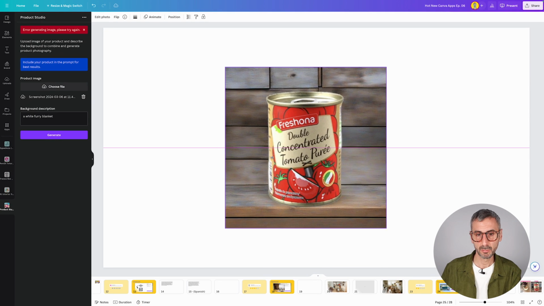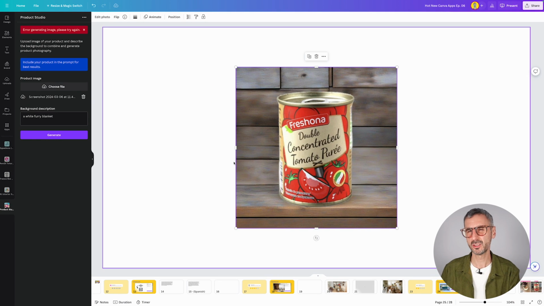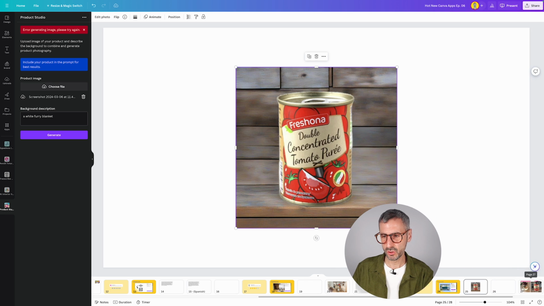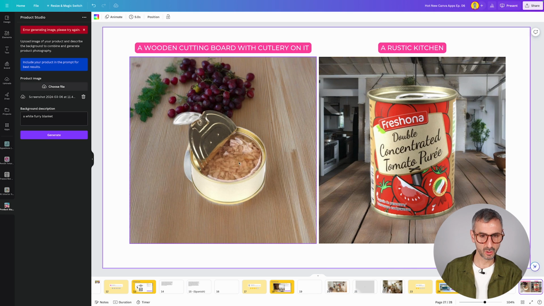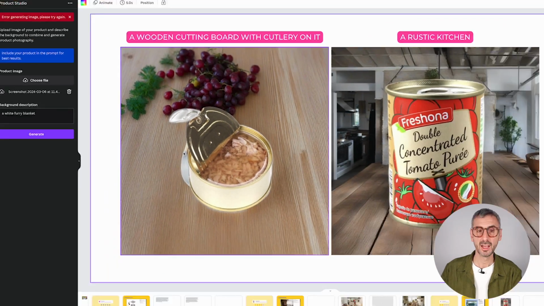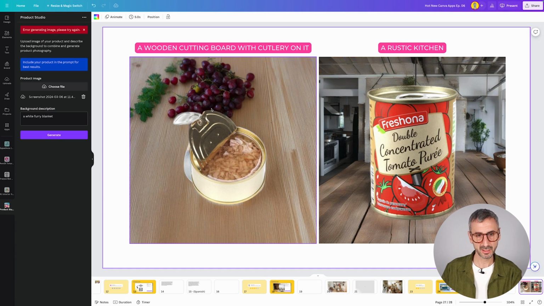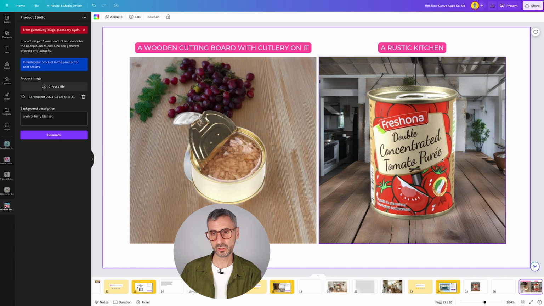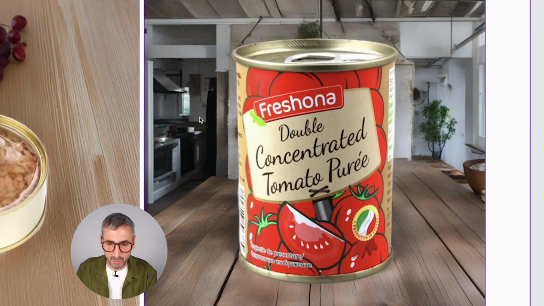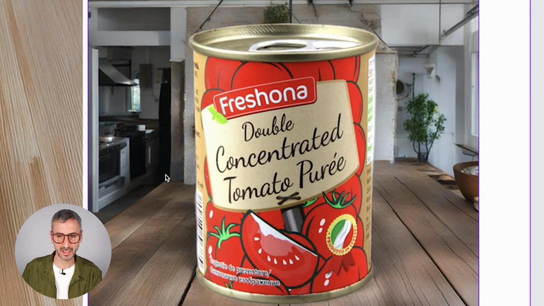Well, I'm not gonna try again, because this happened to me yesterday when I was testing the app as well. I'm going to show you the different result I got yesterday. I also screenshotted a can of tuna and asked it to put it in front of a wooden cutting board with cutlery on it. And this is what I got: a pretty badly isolated can of tuna with some aberration in the back and grapes, which seem like plastic grapes instead of my cutlery. Then I took my tomato can and tried the rustic kitchen thing and this is what it did. It put a massive can on a table in what seems to be a kitchen. I don't think it's a particularly nice looking kitchen.